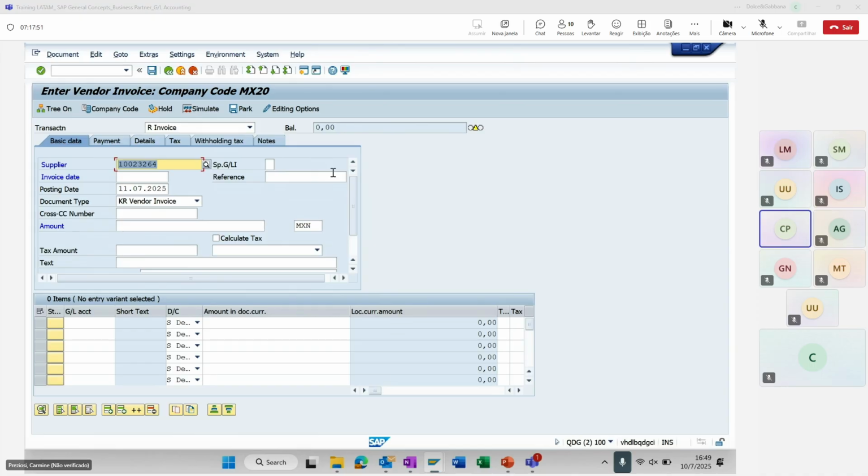Okay, now proceed with the next. What is supplier by company code? Yes. So now we can select the last vendor.